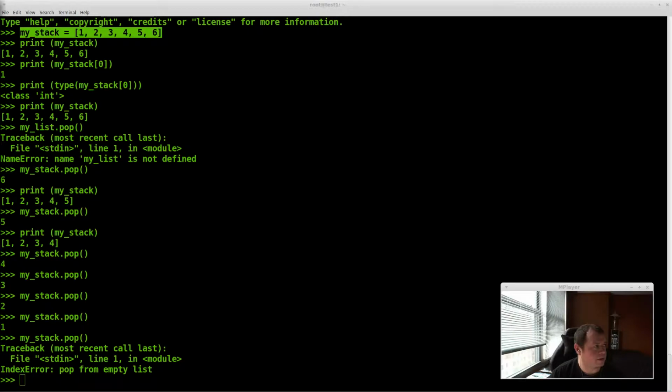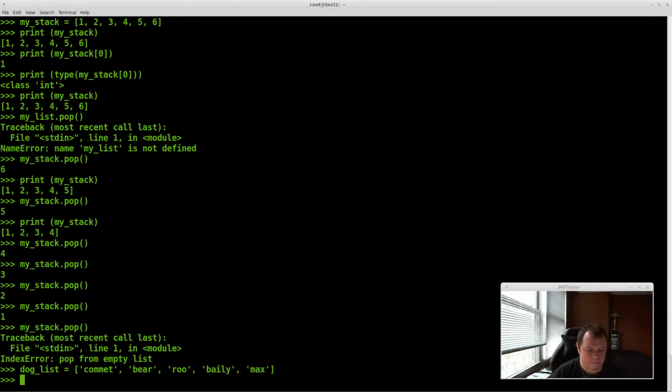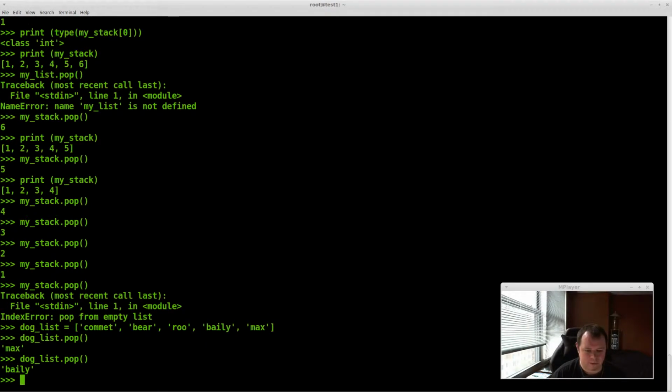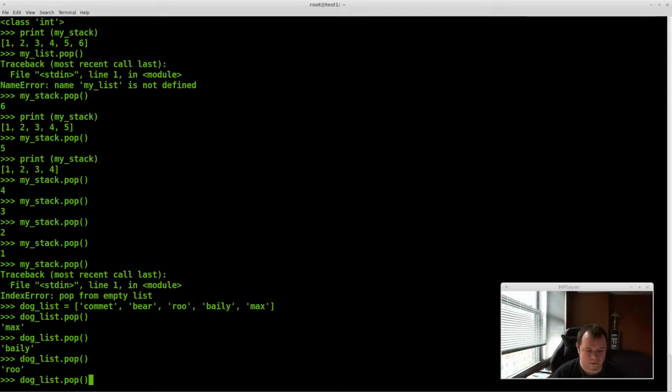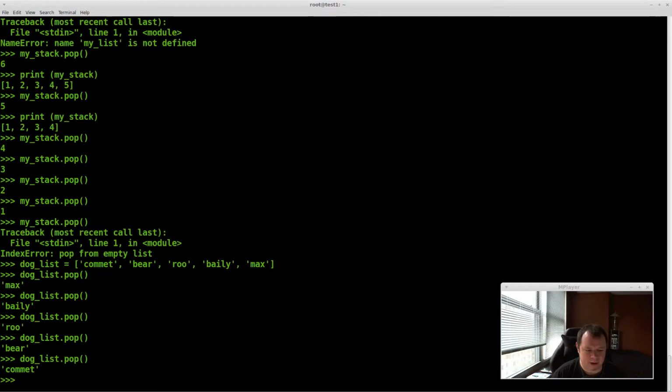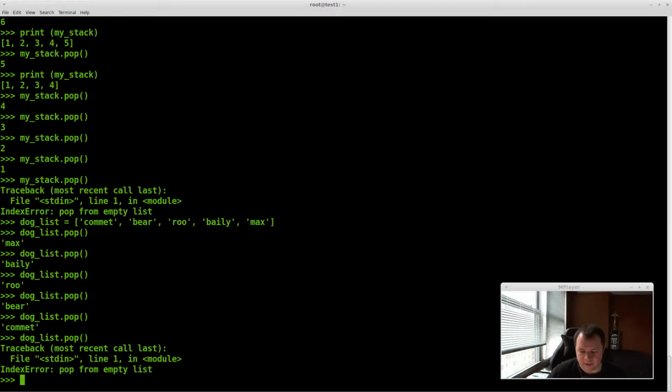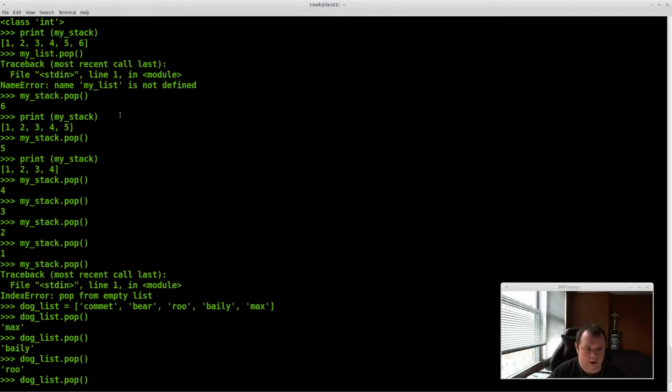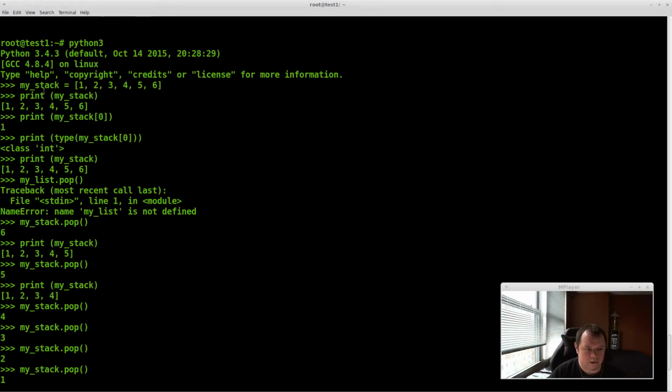In my other example, I had a bunch of dogs here. Let's do this one. Now we're going to just pop these dogs off the list. The first one's going to be Max, Bailey, Roo, Bear, Comet, and then the error because the list is empty. So it actually works with any data type, not just integers like you saw in the example up here.